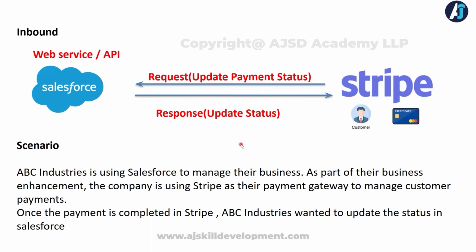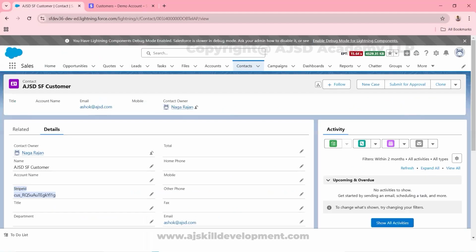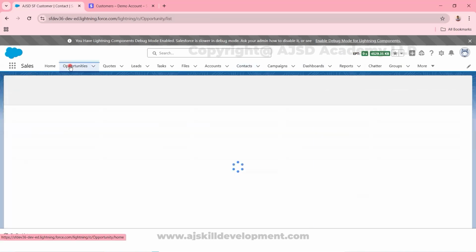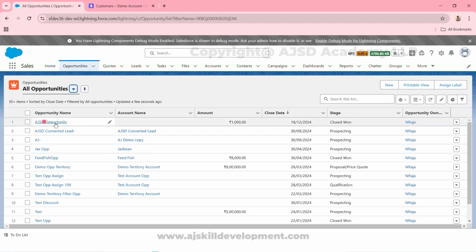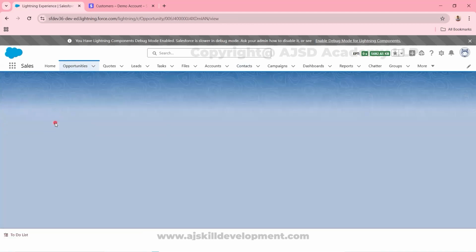Let's see an example, similar to the ABC Industries previous requirement. It's a continuous requirement. So the customer was created in Stripe, and after that, the customer is going to buy a product, and if they are going to buy a product, that will be stored in the opportunity. So let me go to opportunity, and we'll show you. Let's say, for example, let me come here in the opportunities. Let me open one of the records. So this is an AJST opportunity.